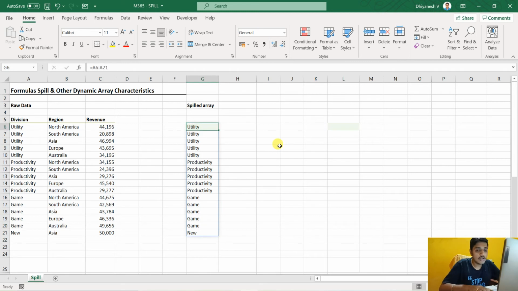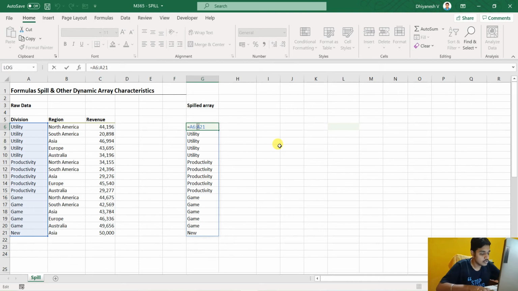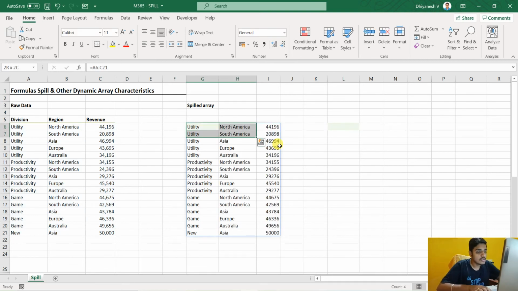So if you need to understand more about the legacy versions, you need to work in the legacy versions. I have legacy versions installed in this system because only one version of Office can be installed in a system, right? So we will return to this. So this is how it returns.